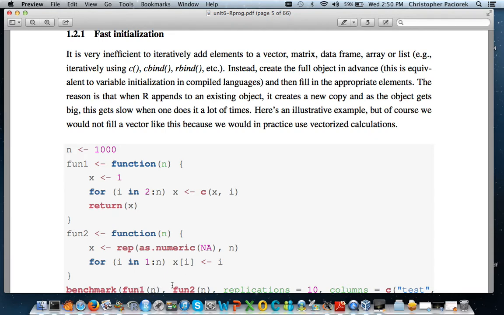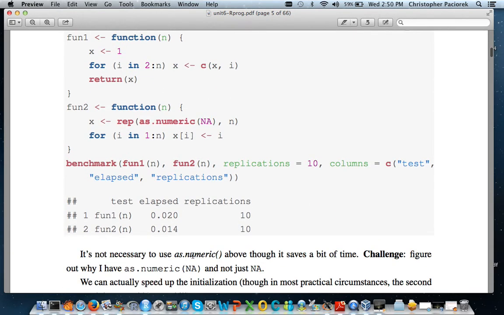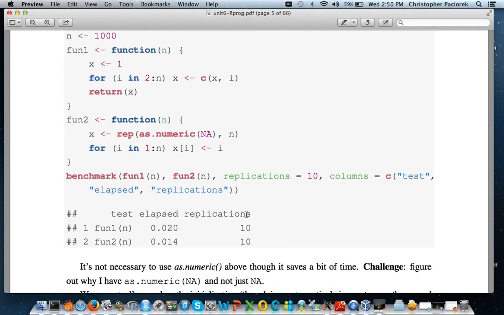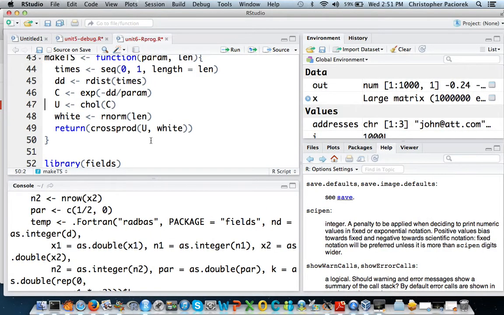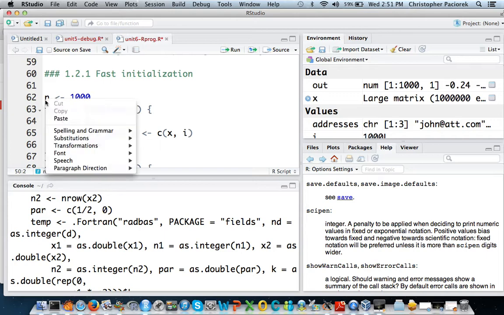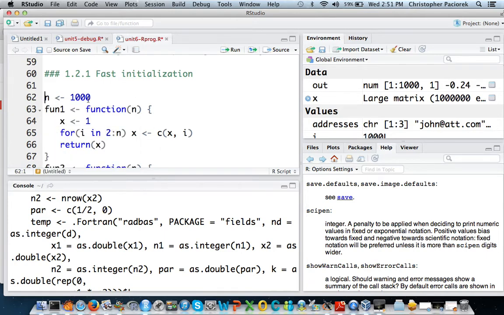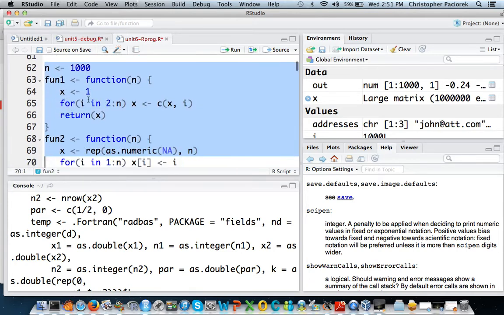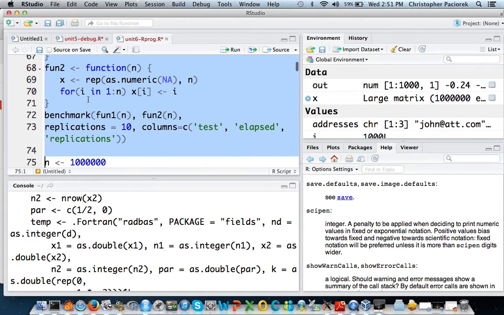So okay, we might as well run this, or I guess we can just look at the output here. Well, that's not a very good example. I thought this was much different. Let me try this in RStudio. It should have been much slower with the first example than the second. So I'm curious what's going on here.